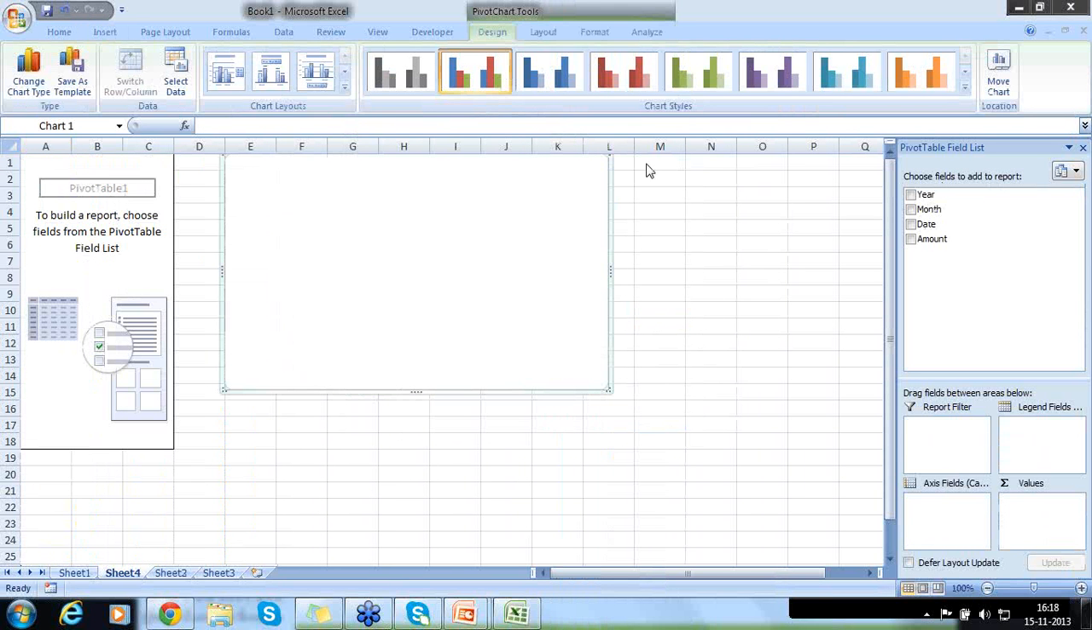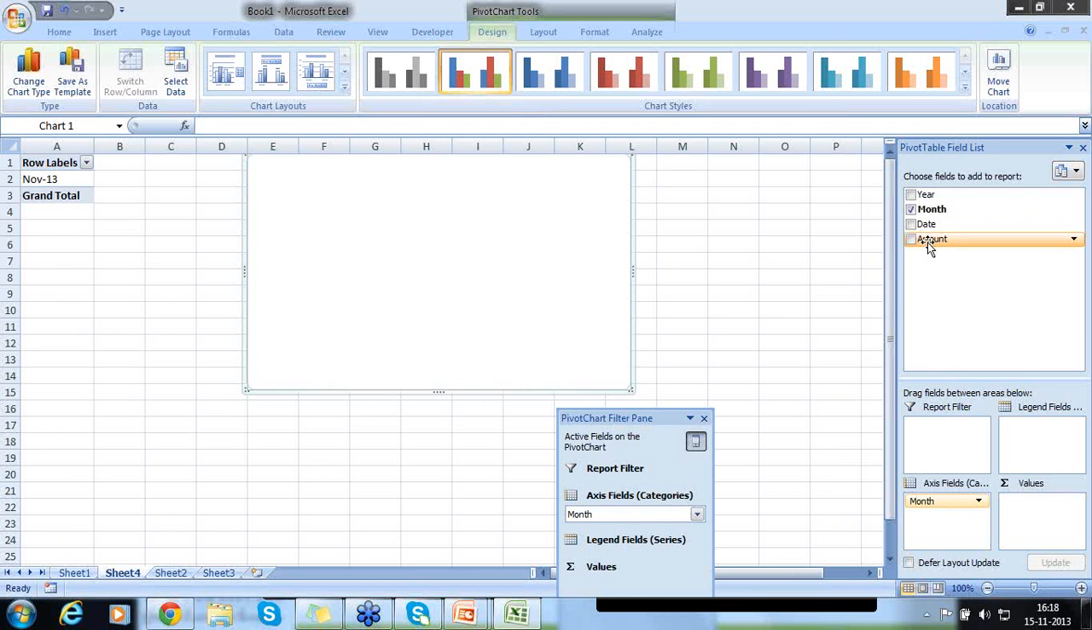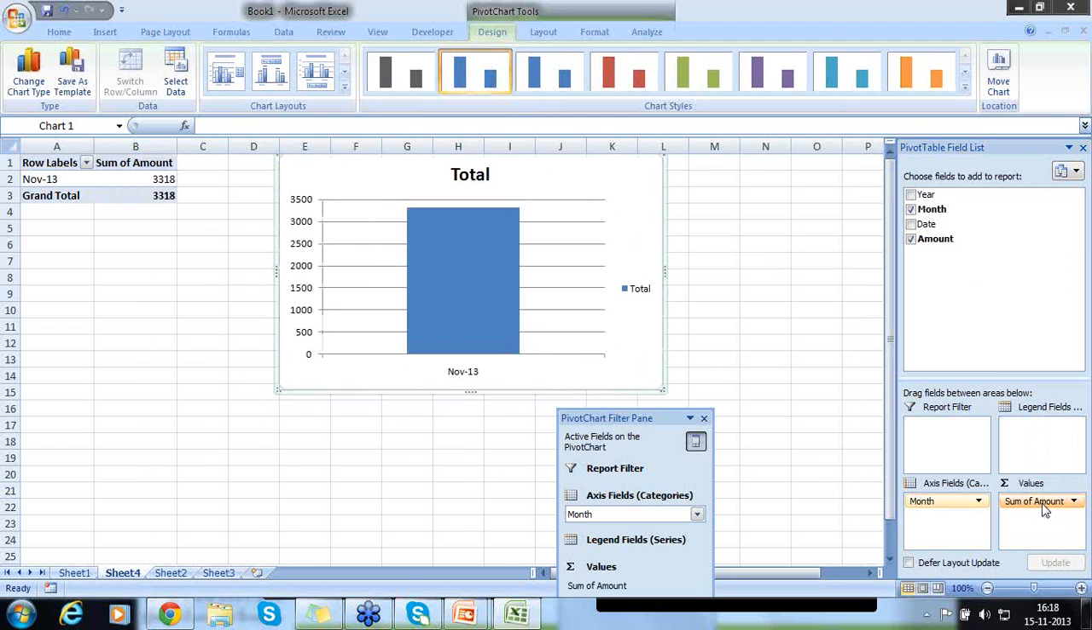Then here I am choosing what I want. Here I am not allowing him to choose. I am choosing what I want. I want month, drag and drop to the axis field. Values here, and it is sum of amount. You can see now the graph the way it is being presented. Are you able to follow this?